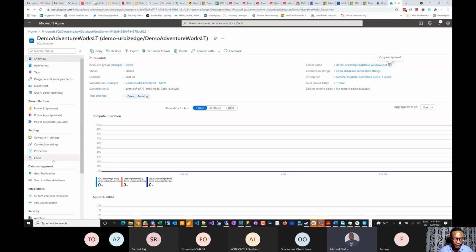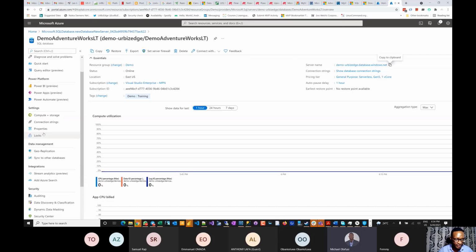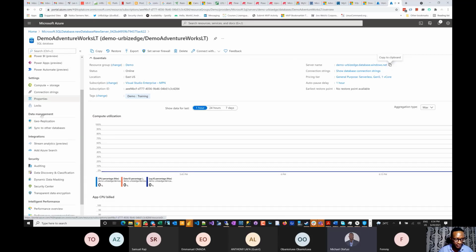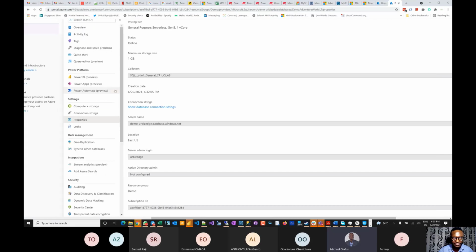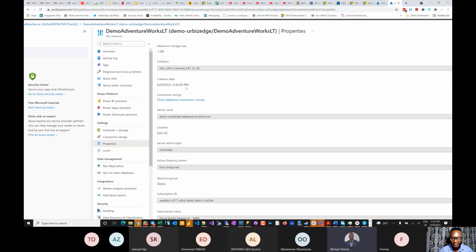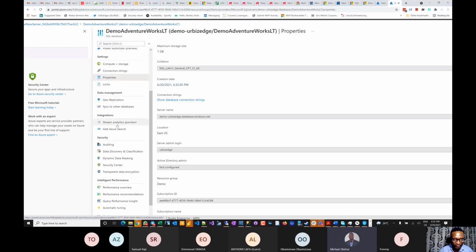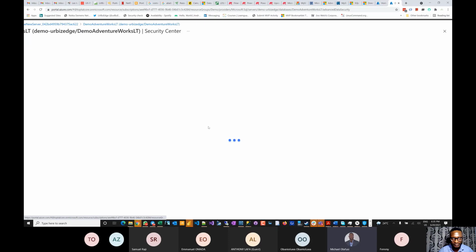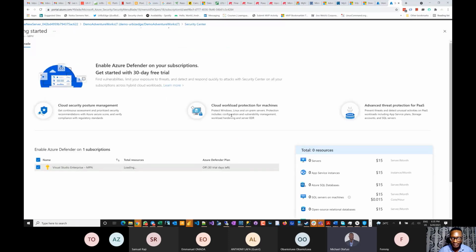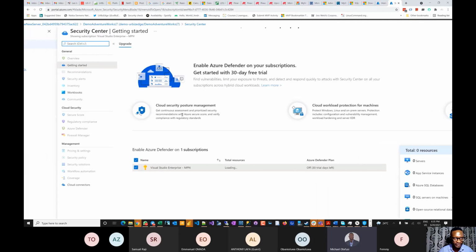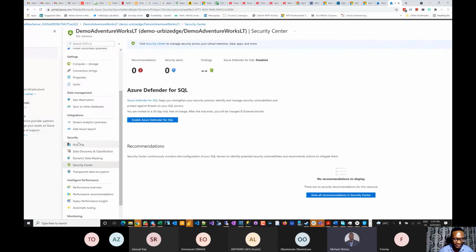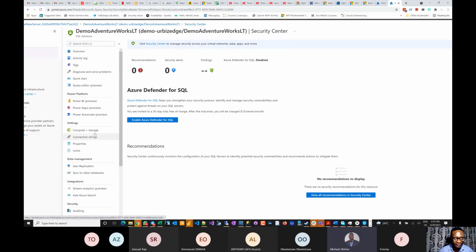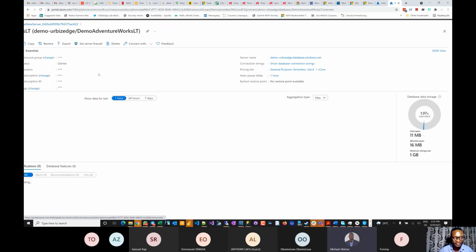So I go to, is it properties or settings? Well, let's be jumping around. I know what it looks like when I see it. It's not this one. Okay, I think it's here. Security Center. No, it's not this one. No, doesn't look like this. Where am I? Let me go to the database side. Let's see. So I click here.